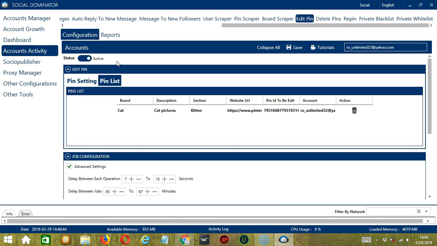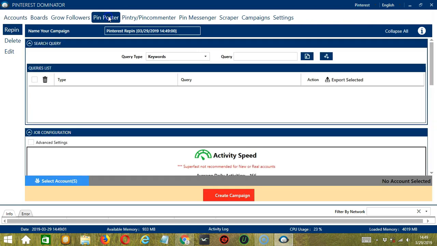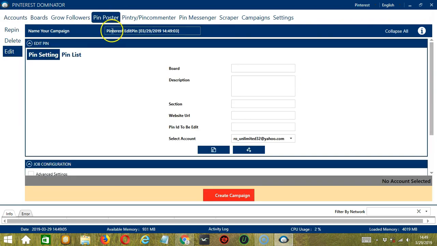Now that it's active, let me show you another option in automating edit pin on Pinterest using Socinator. This one allows us to create campaigns, which is perfect for multiple accounts. To start, let's go to the upper right corner of the app and click the Social drop-down button and select Pinterest. This will take us to the Accounts tab. Let's switch to the Pin Poster tab and select Edit on the left side of the app. Here we can name our campaign. Let's call it Pinterest Edit Pin.